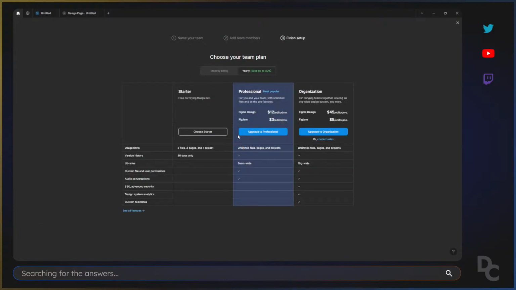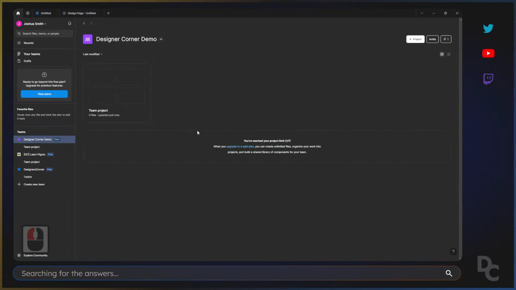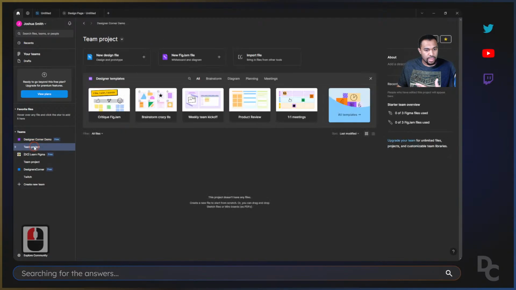It'll ask you, if you're using the free one, if you want to choose a more professional version. In this case, I'm just going to choose starter, the free one. The free plan allows you to have as many teams as you want, I believe, but only up to 3 projects. And the design files in the projects are limited to just 3 pages. So there are some limitations and restrictions there. It wants you to buy the full version, and that's okay. But basically what it does is create DesignerCorner demo, and we have our team project.